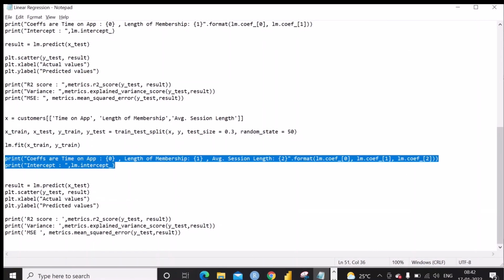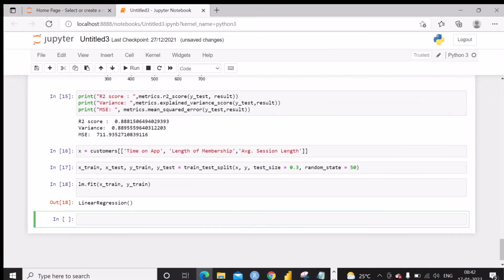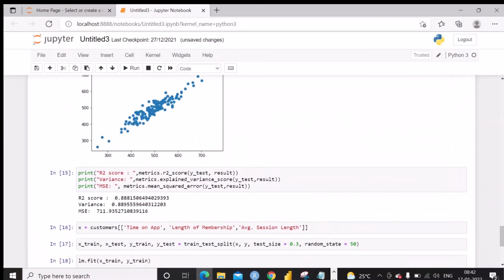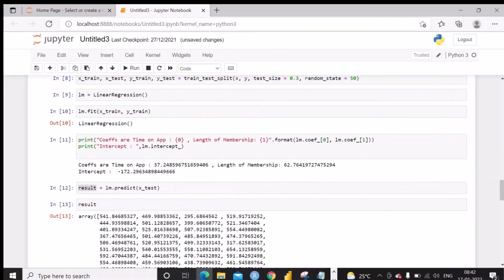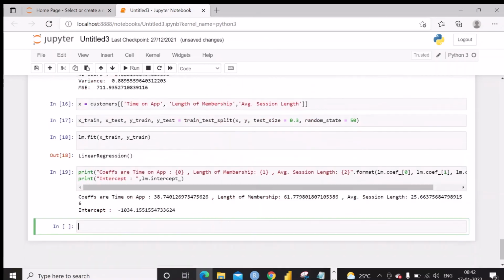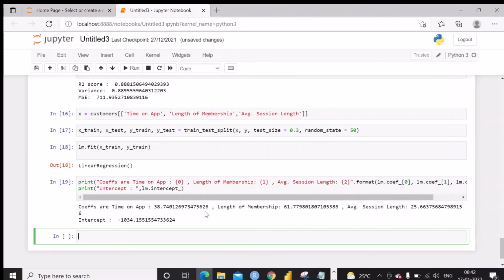Now we can find out the regression coefficients this time. The coefficient has increased from 37.24 to 38.74, and it is nearly 61 point something. So the regression coefficient for time on app has increased. Length of membership is the same, and the average session length has a regression coefficient of 25, and the intercept has a value of minus 1034 point something.